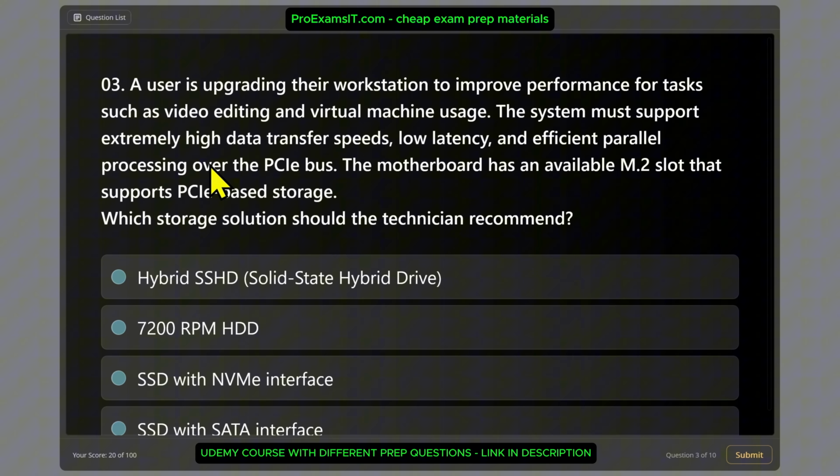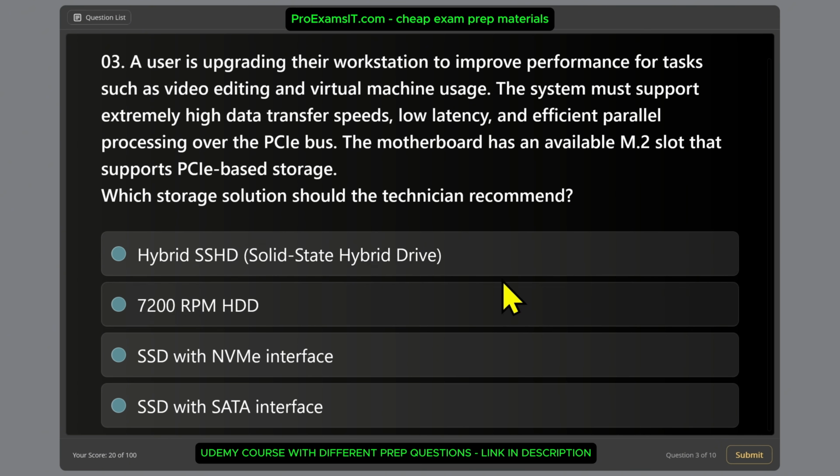Moving on to question number 3. A user is upgrading their workstation to improve performance for tasks such as video editing and virtual machine usage. The system must support extremely high data transfer speeds, low latency, and efficient parallel processing over the PCIe bus. The motherboard has an available M.2 slot that supports PCIe-based storage. Which storage solution should the technician recommend?